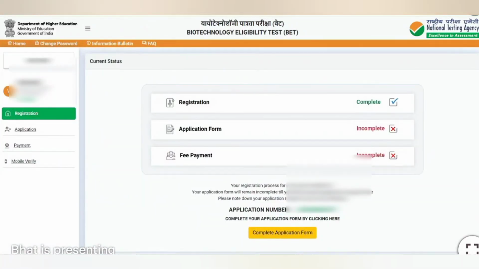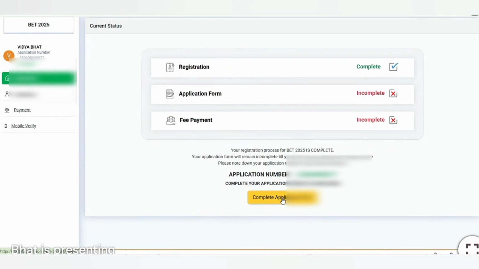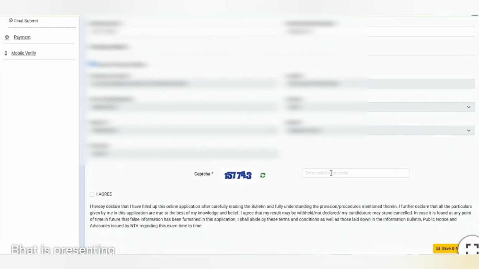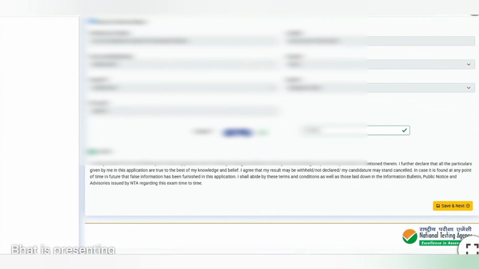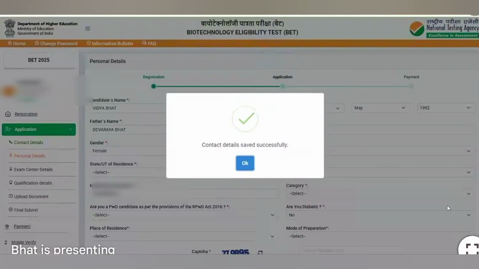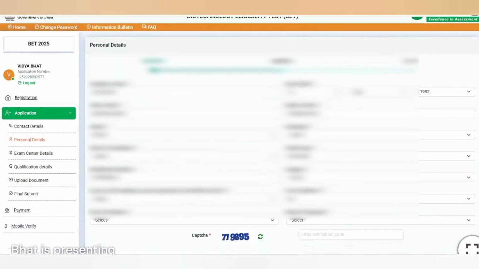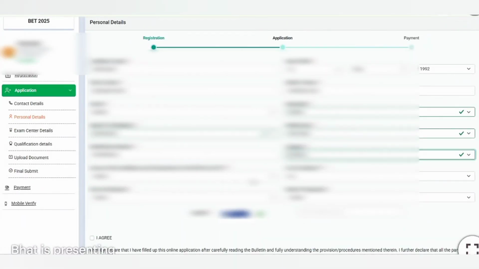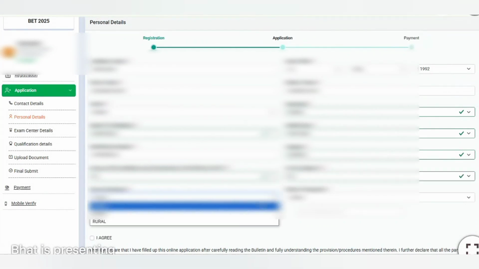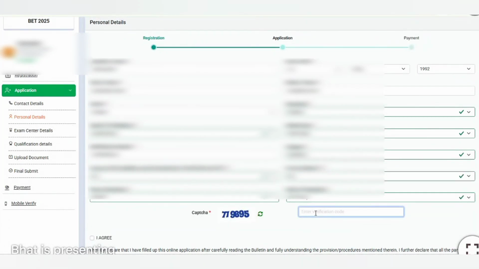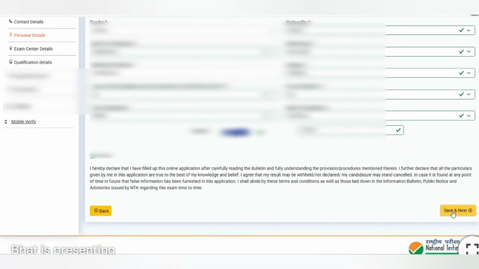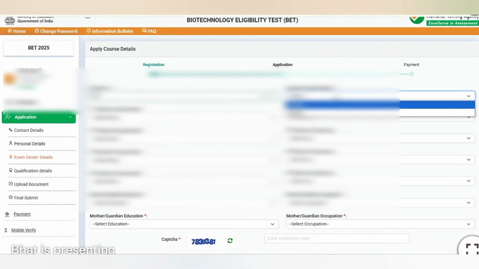Next, click on Complete Application Form. Then check the address, enter the CAPTCHA, click I agree and click on Save and Next. Now your contact details are saved successfully. Next, click the OK button and fill in the other personal details like nationality, state, identity type, its number, category, etc. Next, enter the CAPTCHA, click I agree and click on Save and Next. Now your personal details are saved successfully.